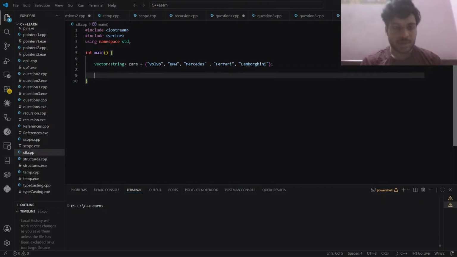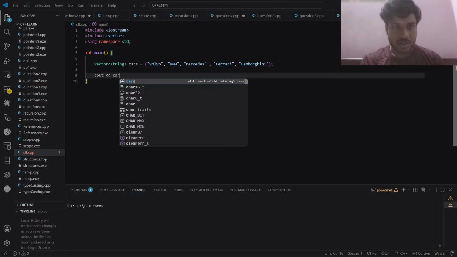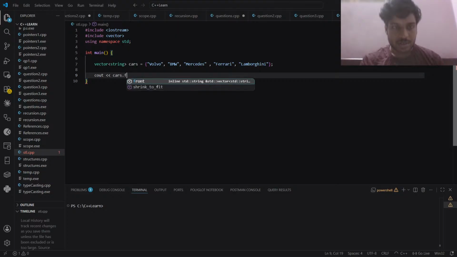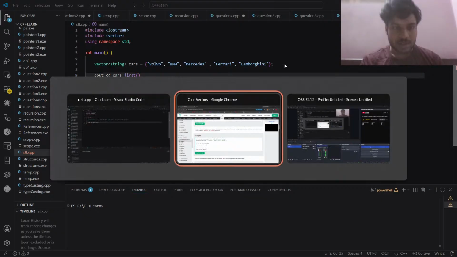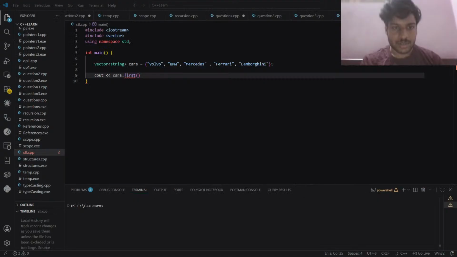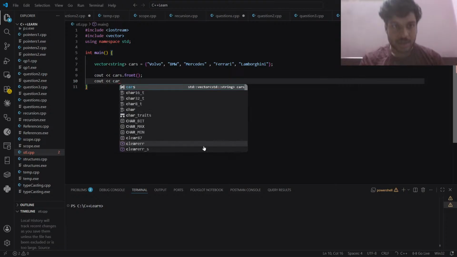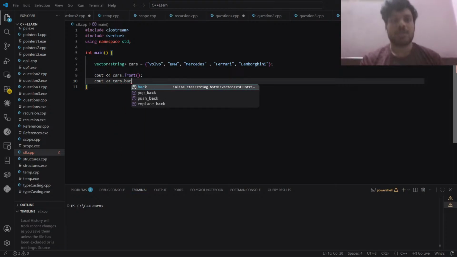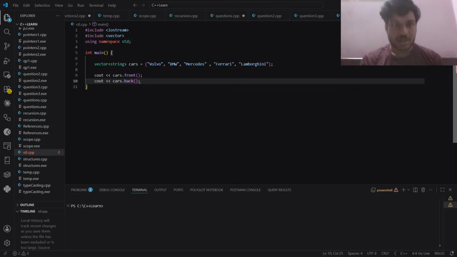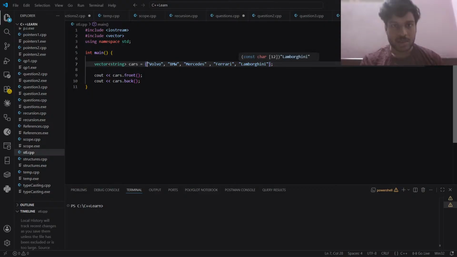All right, so now I want to access the first element here. So I'm just going to say cout, and then cars dot first. I think that is the word. Cars dot front. All right, not first. Cars dot front, and then cout also cars dot back. So this should be printing first Volvo and then Lamborghini. Let us see if that happens.